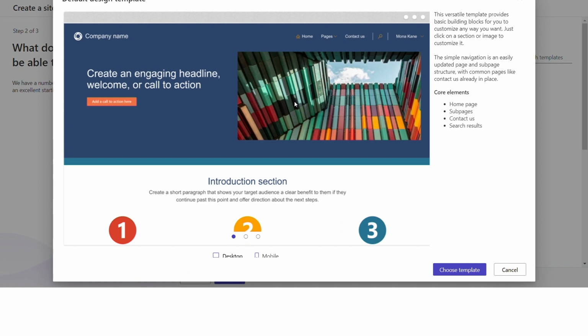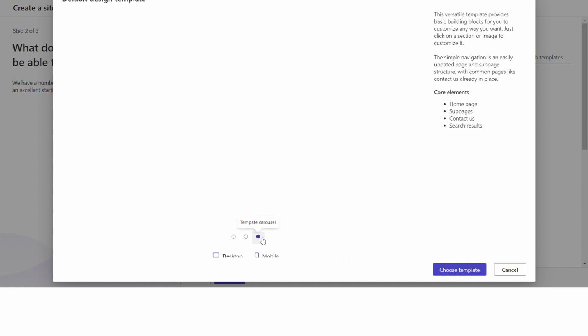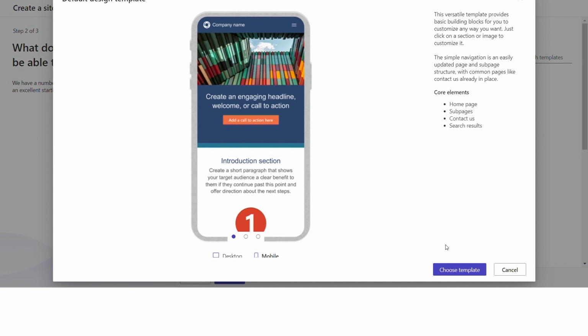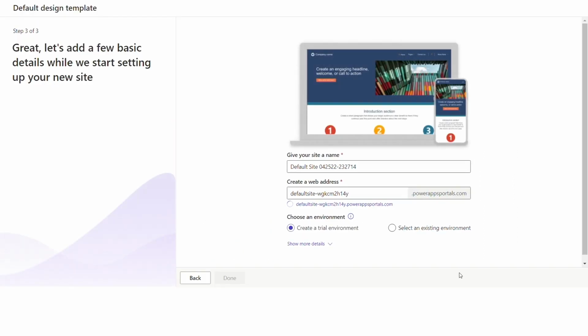Choosing the default design template allows you to see the various screens available with it across desktop as well as mobile. Once you select Choose Template, we automatically give your site a name and a web address, which we check to make sure is available. We also create a trial environment for you. If you are familiar with Power Platform and have an existing environment in which you'd like to create your portal, you can go ahead and select that here.